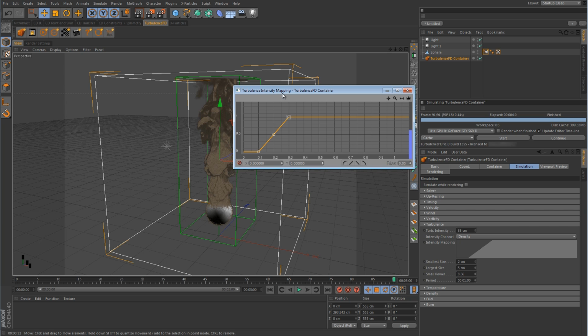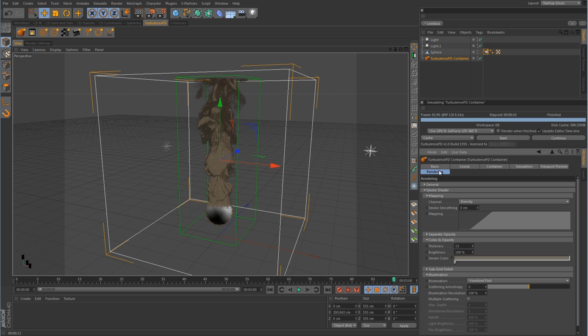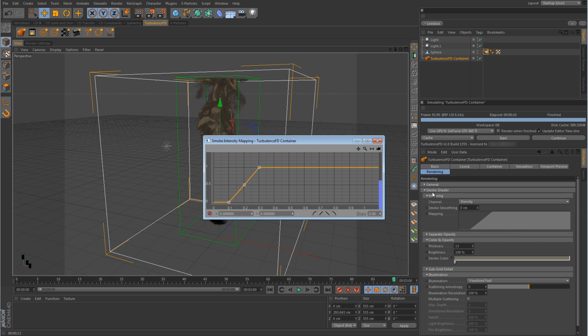Let me just repeat that real quick. Right now we're working with turbulence, so we're not having anything to do with opacity. This bar graph on the left is not dealing with opacity. It's only dealing with the intensity of the turbulent field. Whereas on the other bar graph, the one for the shading of the smoke, the vertical graph on the left is dealing with opacity. All right, so that pretty much sums up the mapping option that you can use.